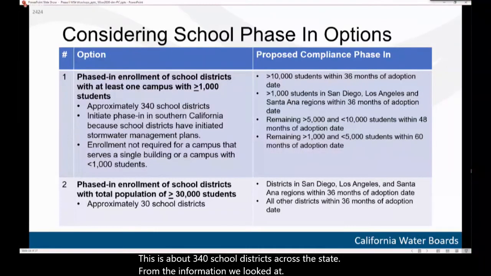And then the other option we're thinking about is basically looking at the student population of the school district as a whole, and only including schools that are greater than 30,000 students. So that's about 30 school districts across the state. So this would only include the really larger school districts that we're assuming have, well, one, more resources, and two, more area that is potentially contributing to some of this stormwater runoff issues, and also maybe potentially more area that could contribute to these regional stormwater capture projects.